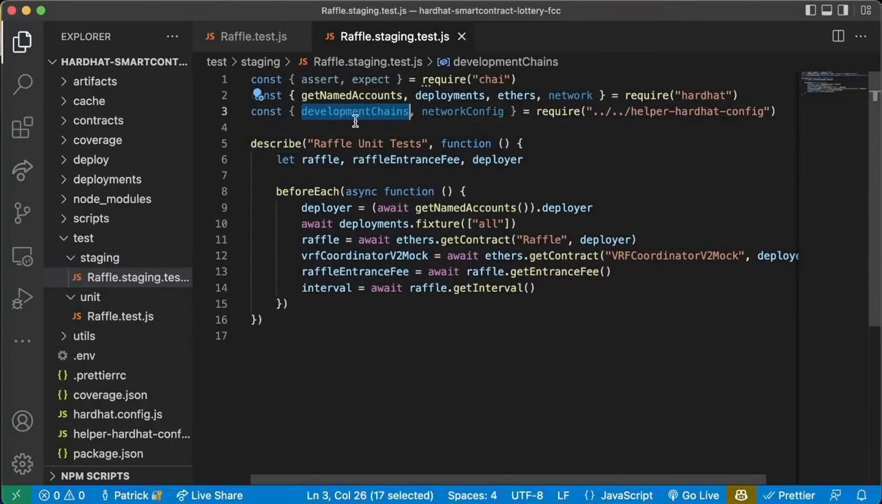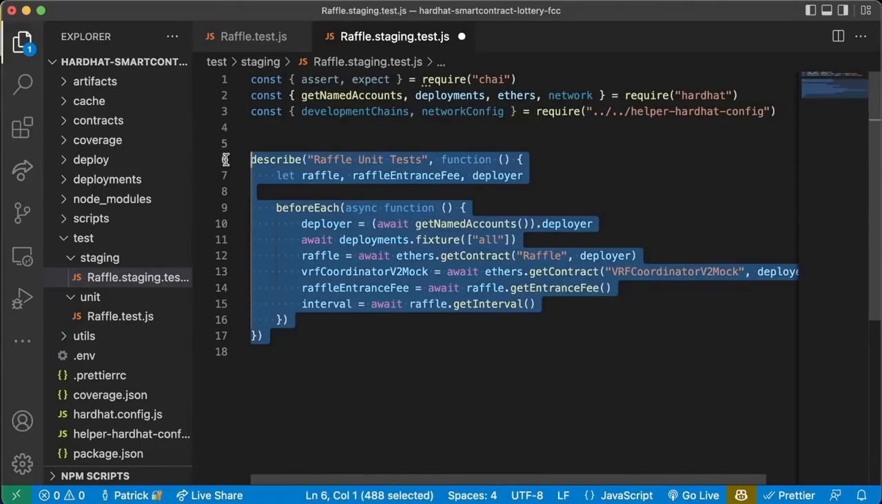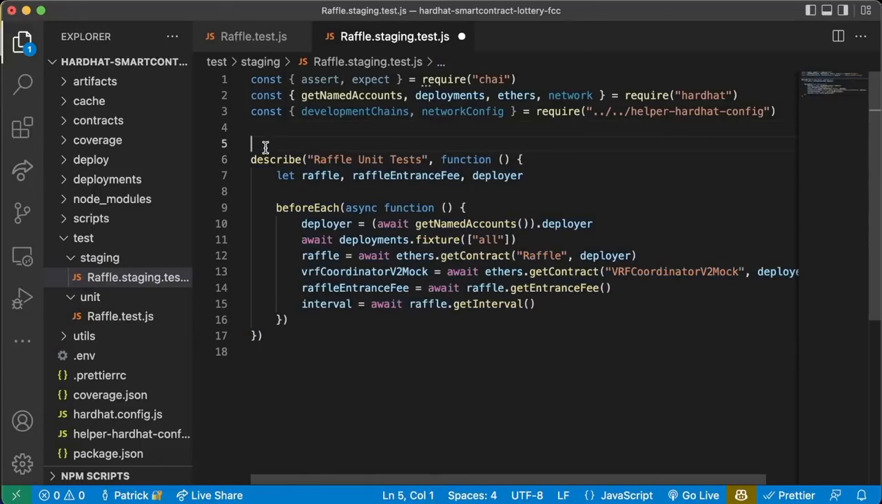And oops, it looks like I already imported the development chains here. So in our staging tests, we're going to check before we run any test what kind of network we're on. So we're going to say if our development chains dot includes network.name. So if the chain we're on is in the development chains, and again, we're going to use this ternary operator where we say if we are on a development chain, do something, and then if we're not on a development chain, do something else. If we are on a development chain, what are we going to do?